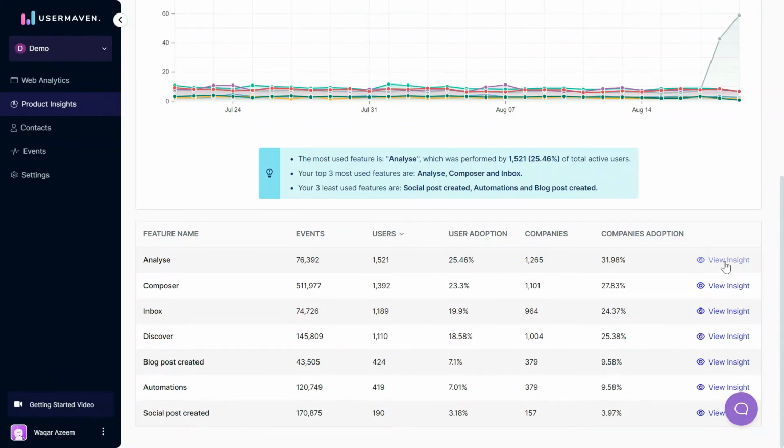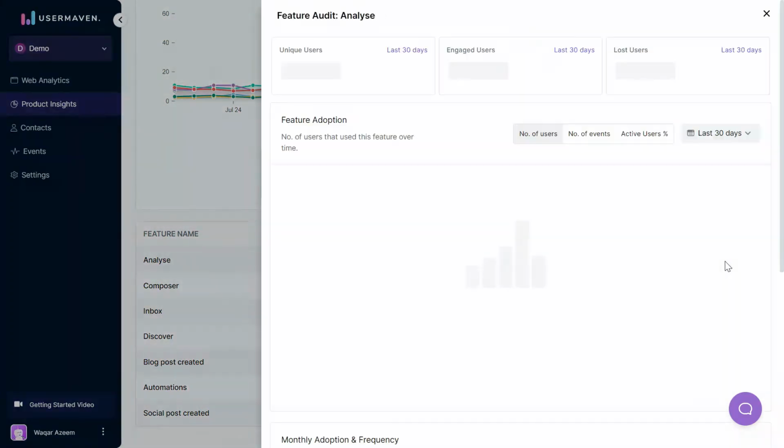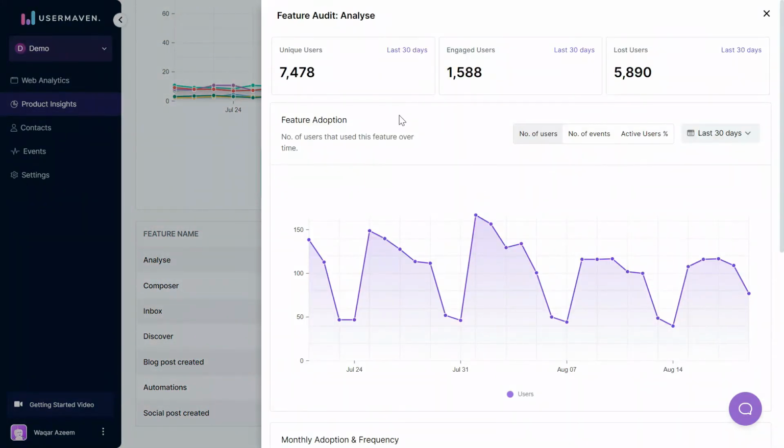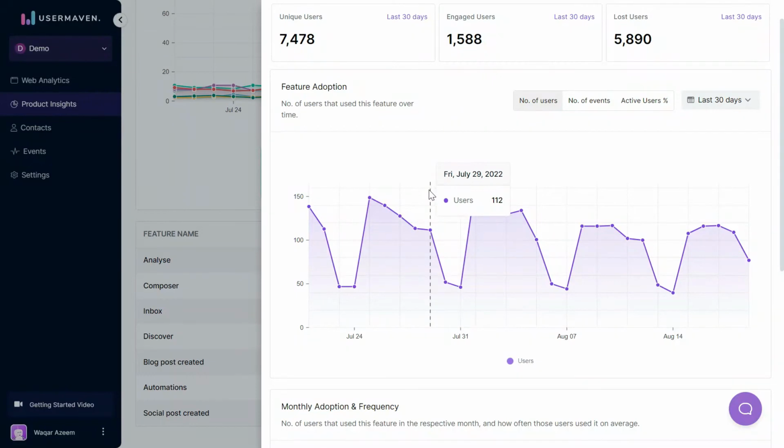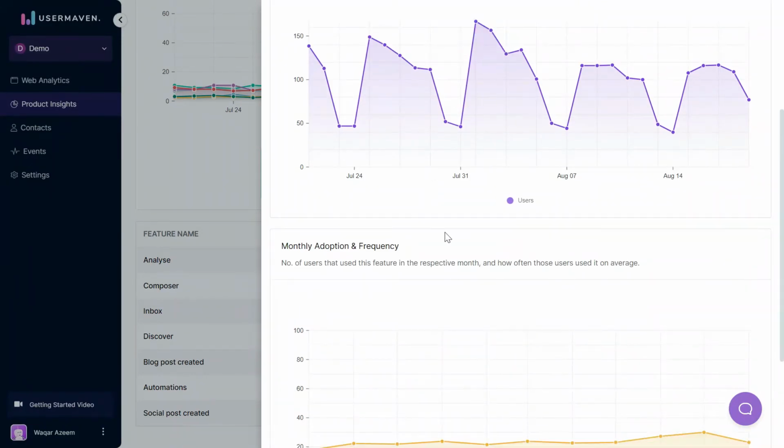And if you want to go deep inside any report, you can see how many users basically tried that feature in the last 30 days, how many got engaged, and how many didn't come back and try again. So you can find deep insights in this report, and you would be able to find trends of usage inside this report for different kinds of features that you have in your product.